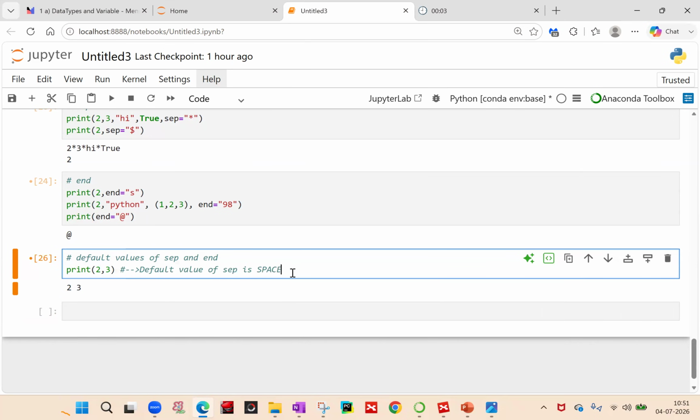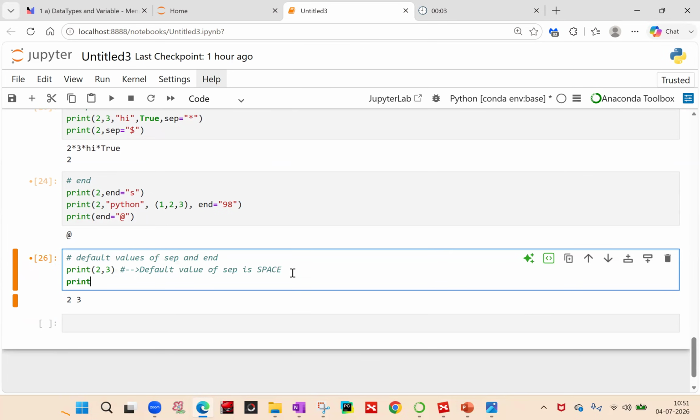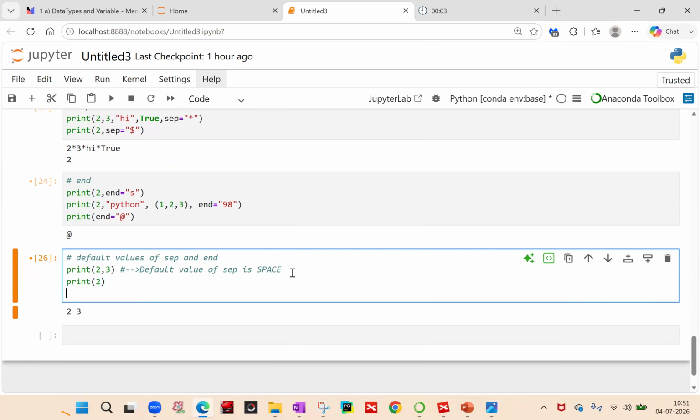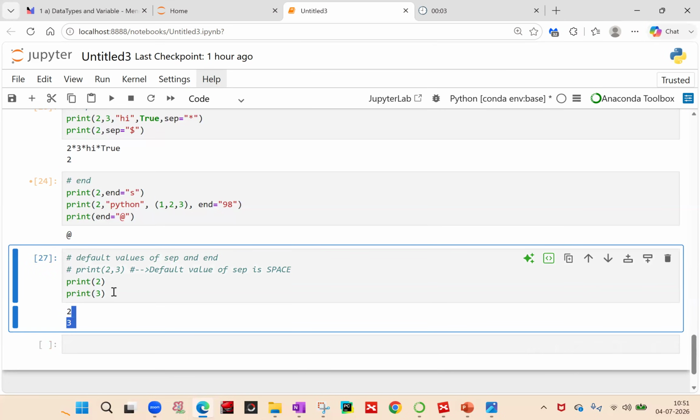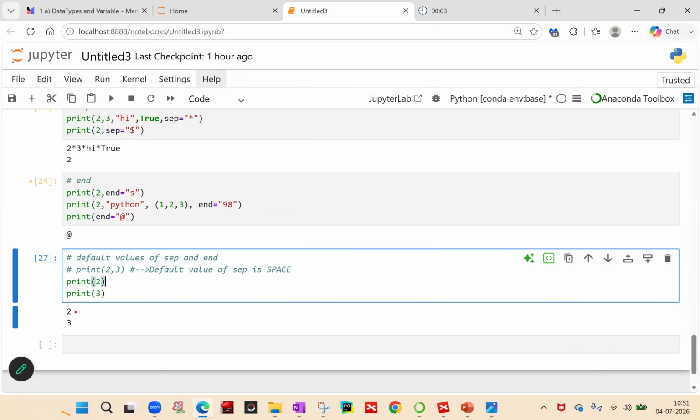Now let's see the default value of end. Let's say print 2, and let's print another, print 3. Let me comment this out so that you can understand. If I run this, you can see it printed 2 and then it has ended it, right? It does not continue to print in the same line. So we can say that it has started printing on the next line. So we can say that the default value of end is new line, right?